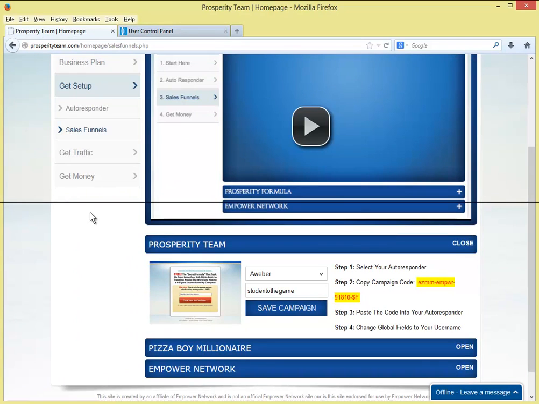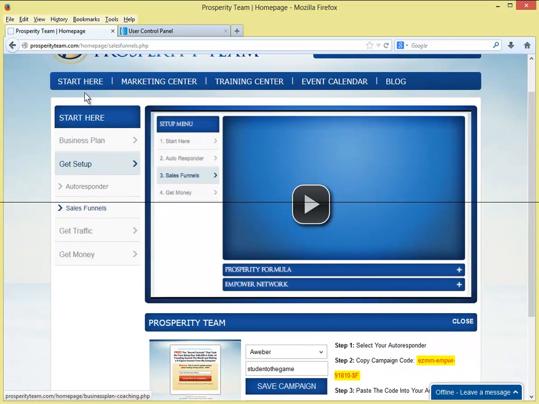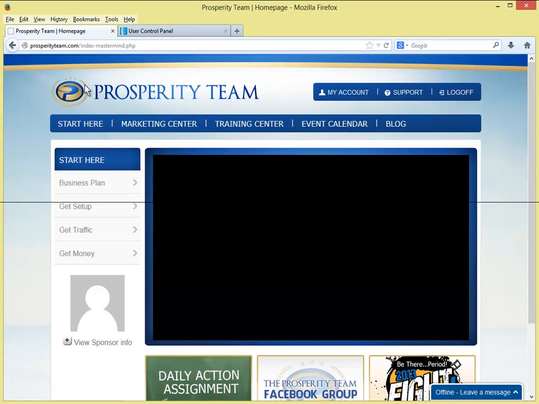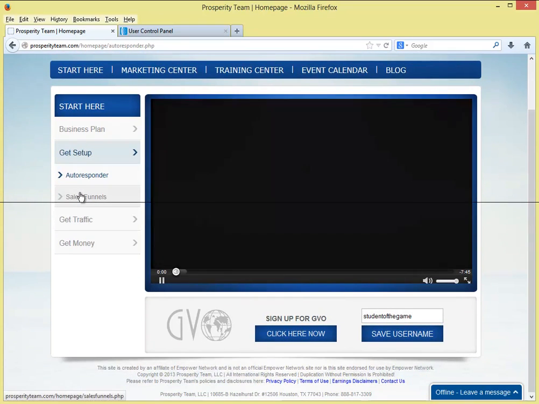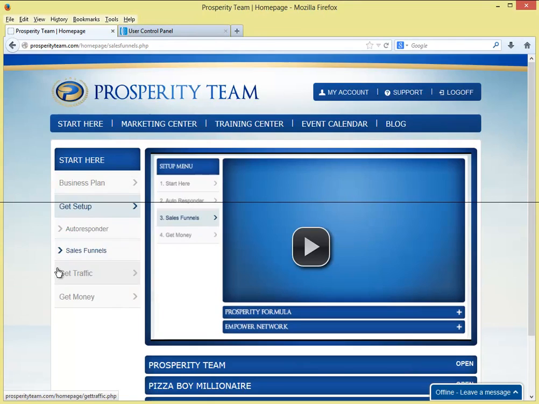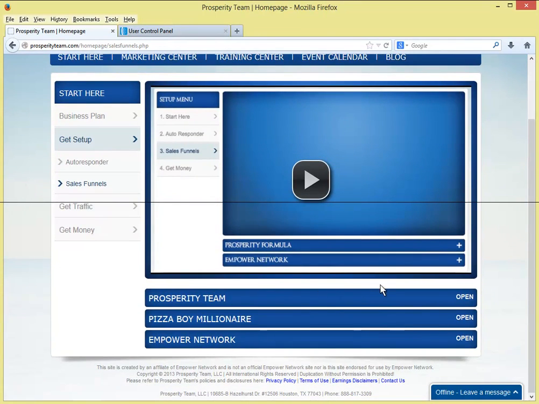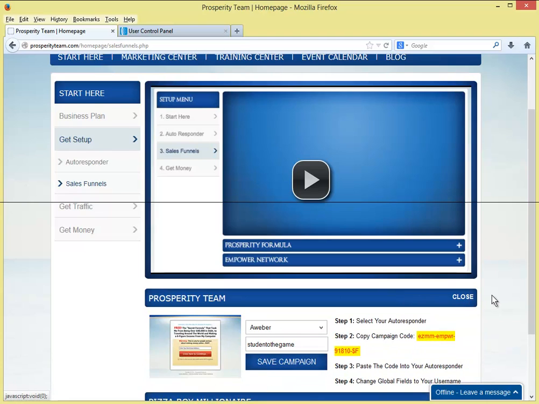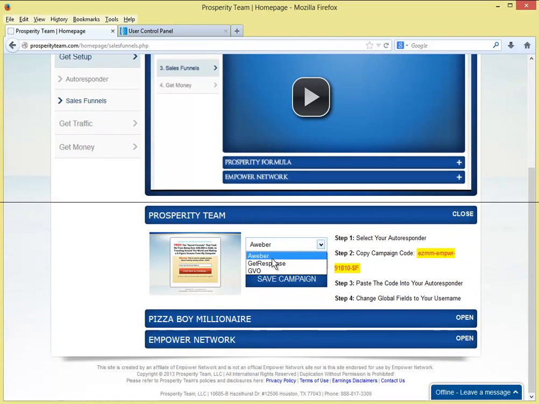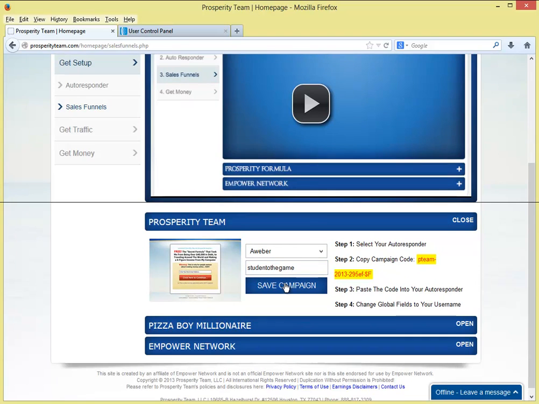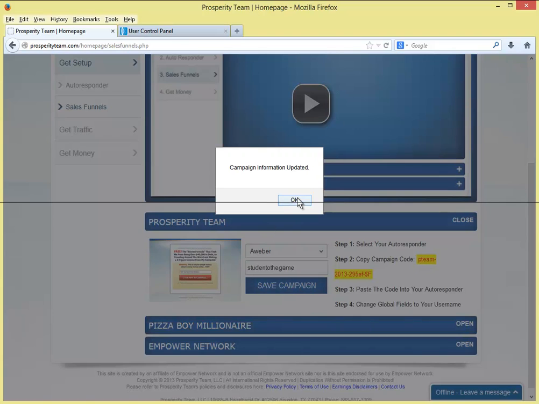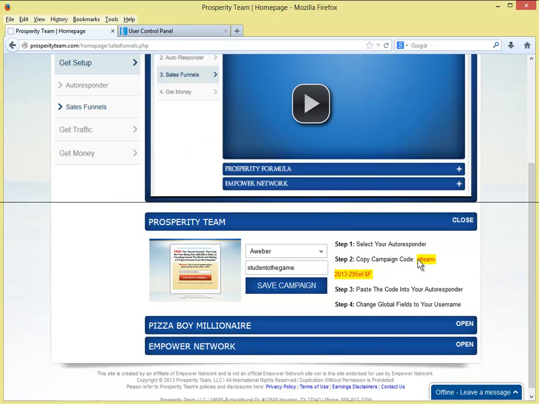Alright, so in your prosperity team here, we're going to set up first. Come here to your main Start Here page. Again, go to Get Set Up, and we want to go here to our sales funnel. Then here in your prosperity team, we're going to open this up, and we're just going to go to Aweber. If yours is on GBO for whatever reason, just go to Aweber. Click on Save Campaign. Alright, so then you see you have this campaign code right here. This is what you're going to use to load the follow-up messages into your list.